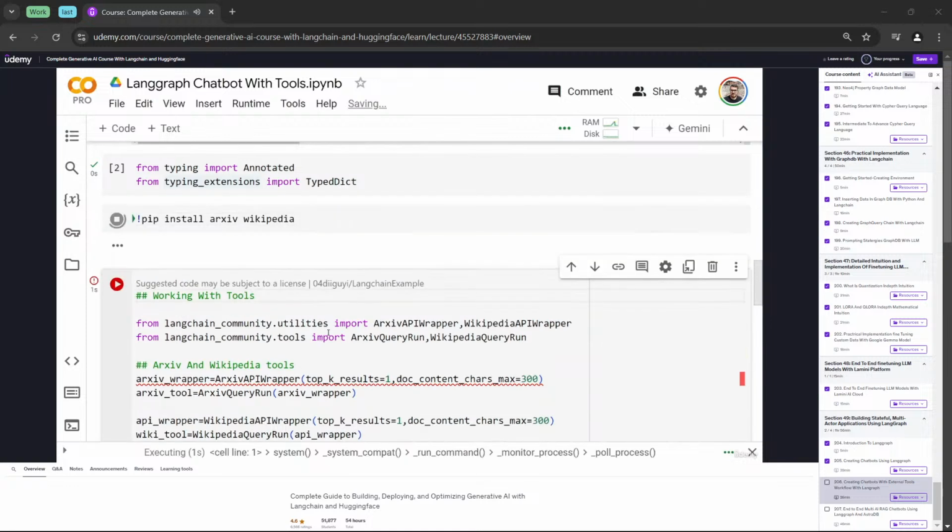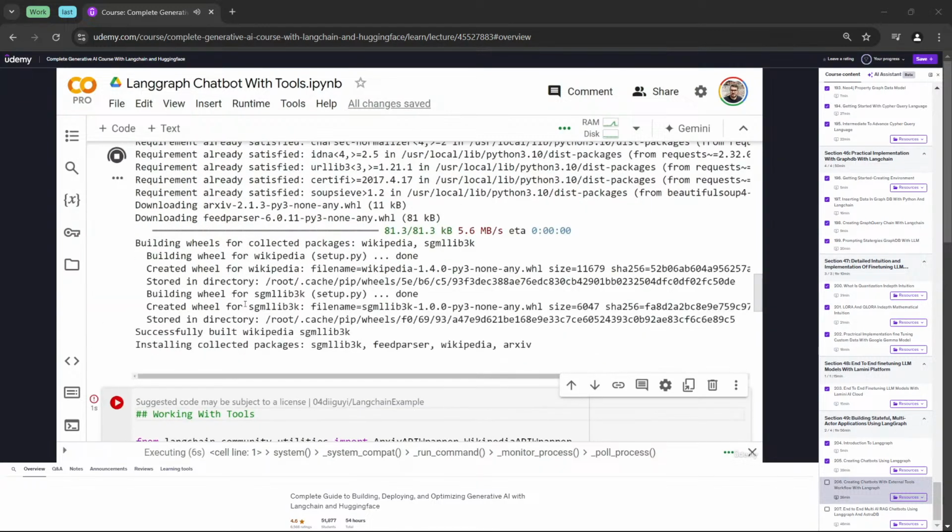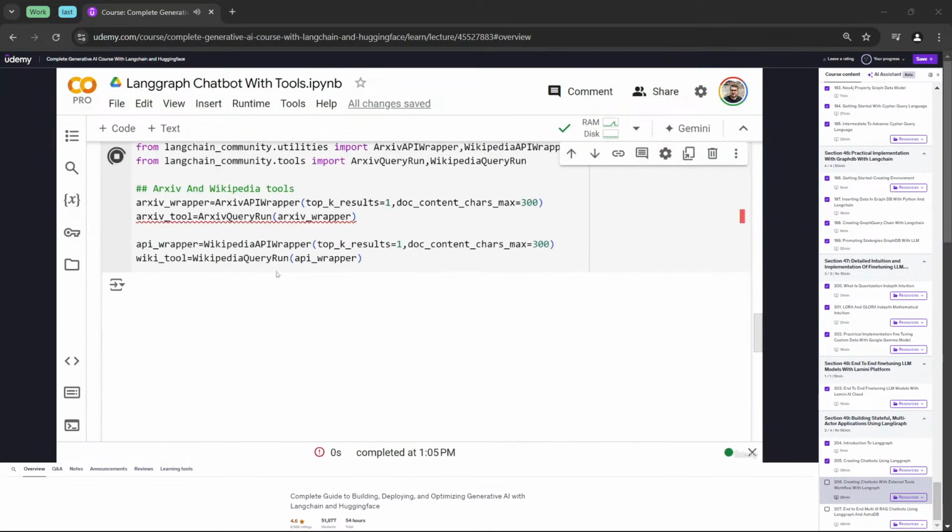Okay, so let's go ahead and execute this quickly. So this is going to get installed. Here you can see that it is getting installed, because without these particular packages, we will not be able to execute this code. Right now, it should basically run.